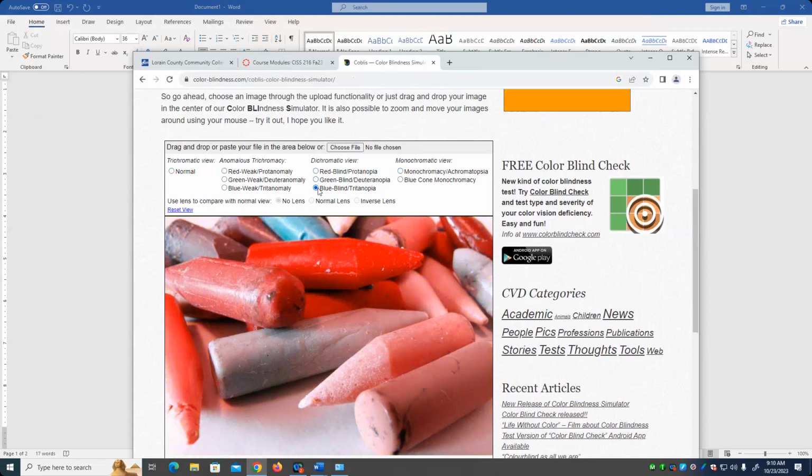Now, okay, so we see all these things. What is the importance of this? Well, the importance of this relates to the colors that you choose. All right. Choose high contrasting colors.